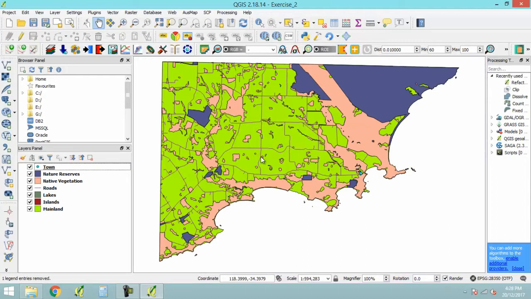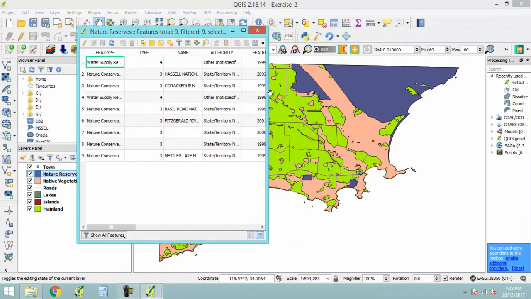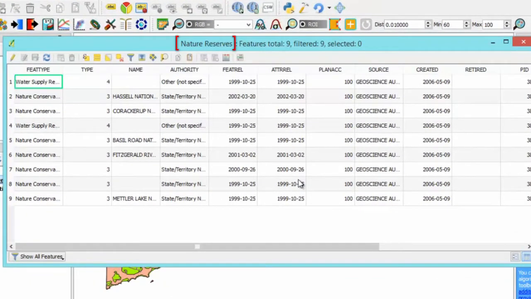Right-click the Nature Reserves layer in your table of contents. Click Open Attribute Table. The different areas of the attribute table are as follows. Layer Name, the layer the attribute table belongs to. Table Details shows how many features are in the table, how many are selected, and how many are filtered. Toolbar contains tools for manipulating the table. Attribute Name. The attribute name or field name is the title of the field. Features contains all the information related to one feature in the layer in one row.